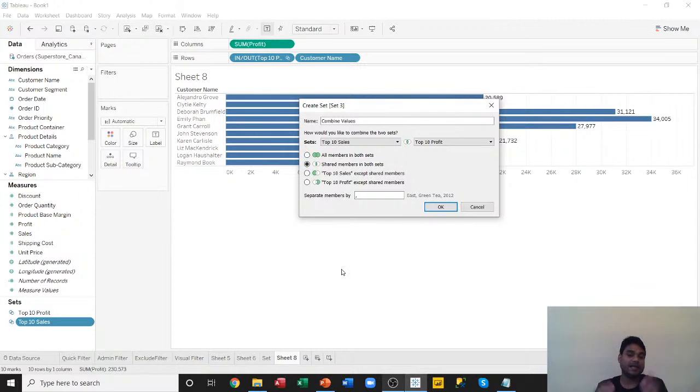Now the scenario is, I want to know the customers who bring not only sales but also profit to the organization. There are customers who do regular sales with your company, but there are certain customers who also do sales and also bring profit to the organization. So I want to understand, between these two sets of the top 10 sales and the top 10 profit, who are the customers who do sales with us and also give us profit on a year-on-year basis. So I will go for the second option over here, and I will click on OK.